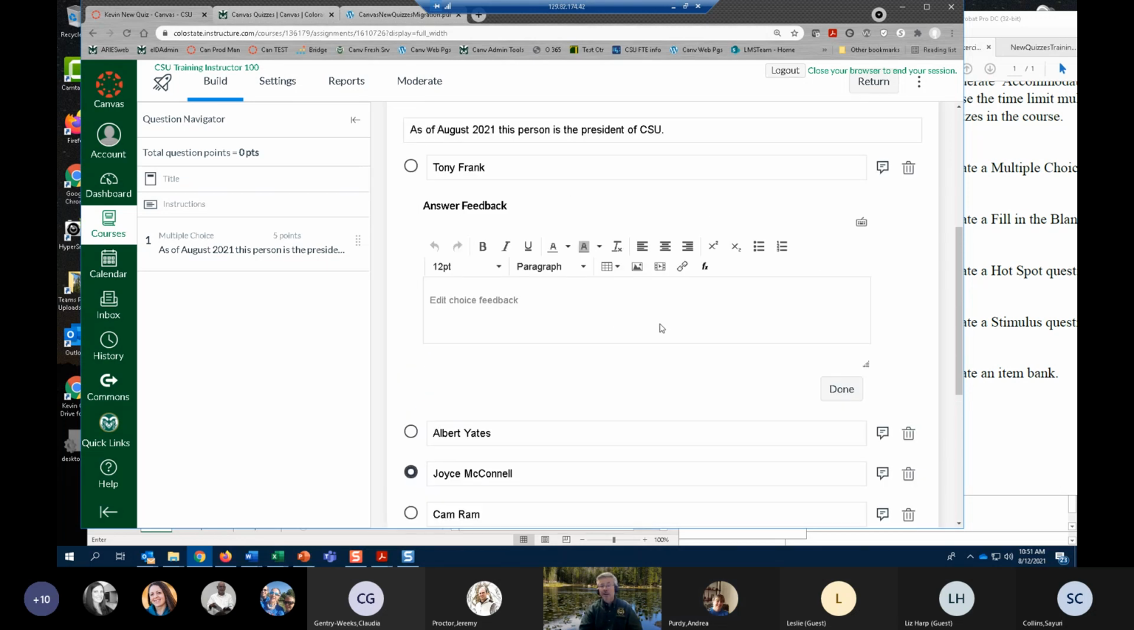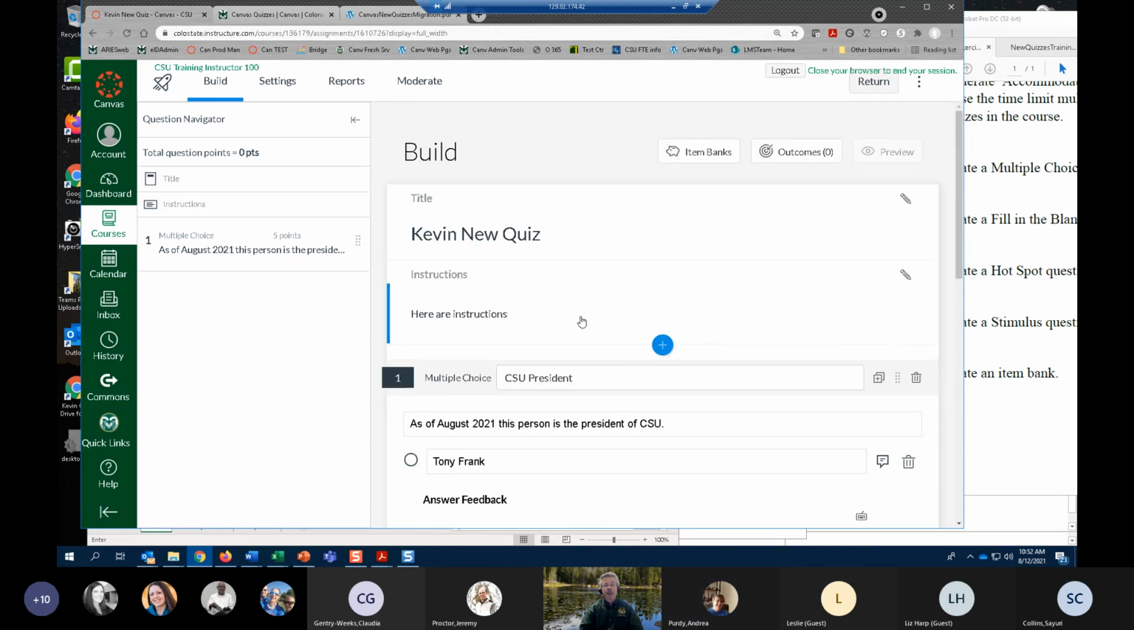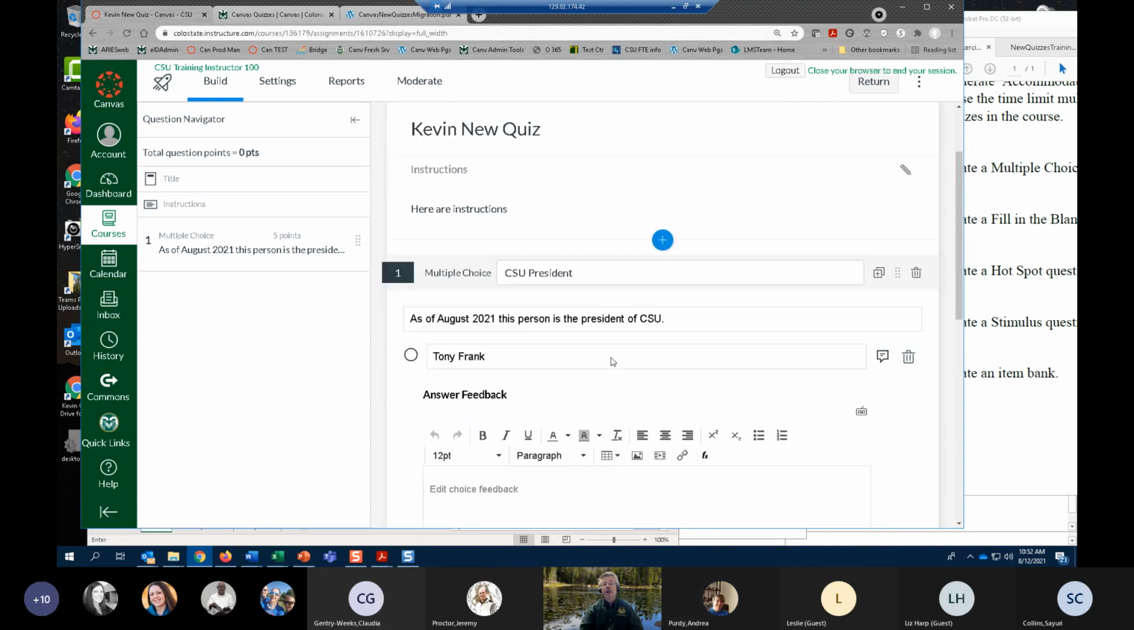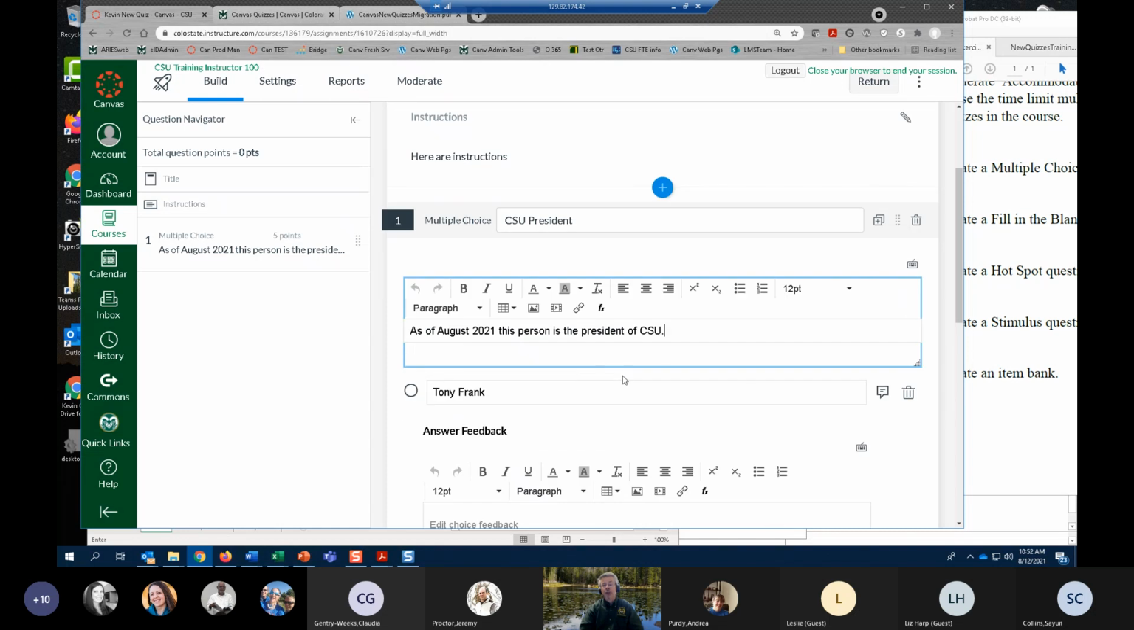Okay, so that's our multiple choice question. And remember, let's see here. Yep, we've got that information in here. Remember, it's still the rich content editor. So if this is a question about, say, statues, and I wanted to show an image in here, I can upload an image and be able to say, this statue is a statue of X, Y, or Z.